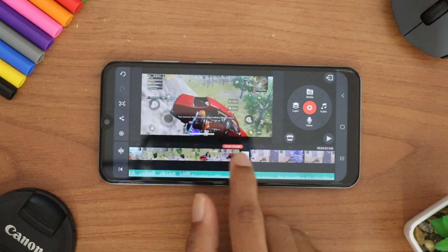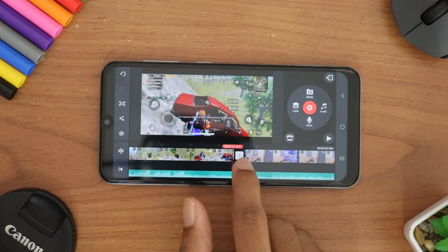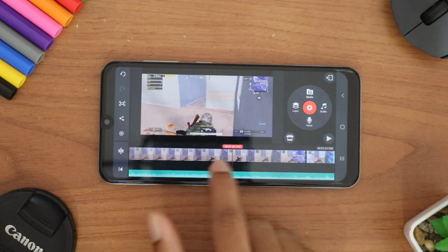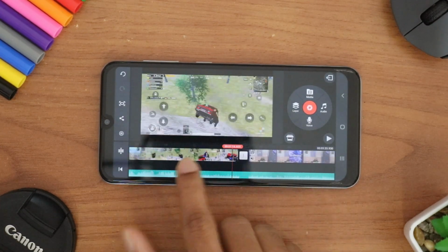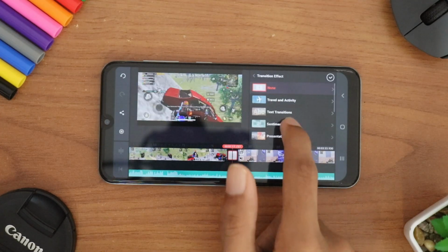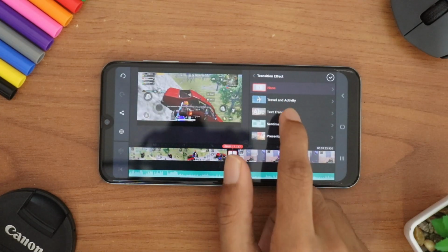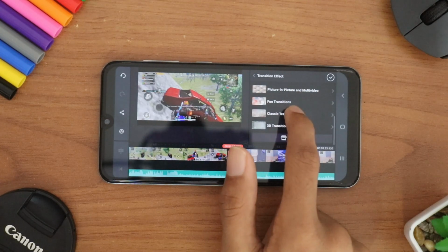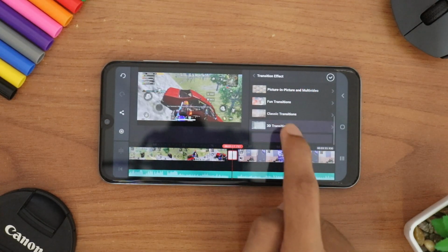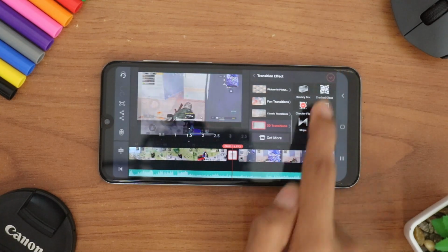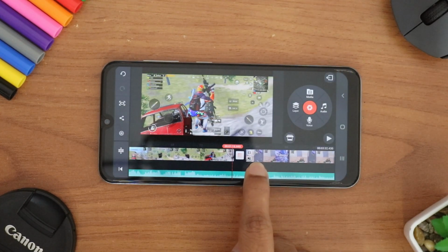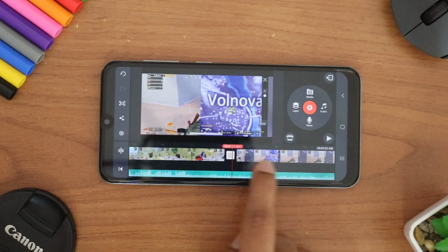So first of all, swipe until you find the separating part of the video. So here's one and here's the second one. So all you have to do is click on it, then swipe down. This is a transition effect, different types of transition effect. I'm going to use 3D transition. Then for this I'm going to use checker flips. Then again set it, so you can see that when you swipe it, it comes correctly.